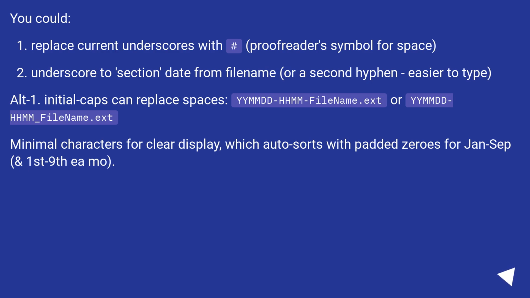You could replace current underscores with a hash, or hyphen for space, underscore to separate date from file name, or a second hyphen, which is easier to type. Alternatively, initial caps can replace spaces, like YYYYMMDDFilename.ext, or YYYYMMDD_Filename.ext. Use minimal characters for clear display, which auto-sorts with padded zeros for January and so on.